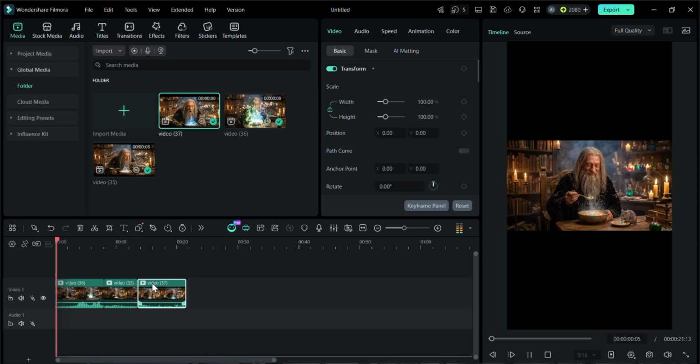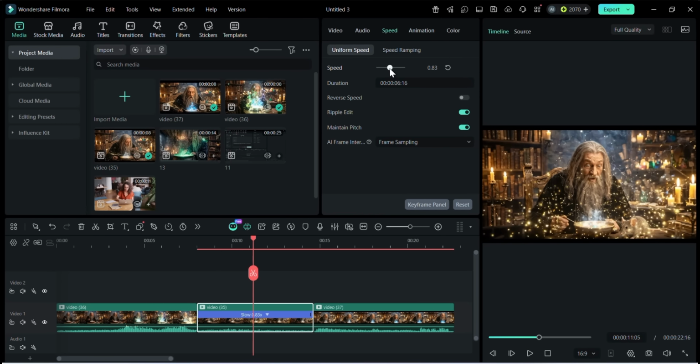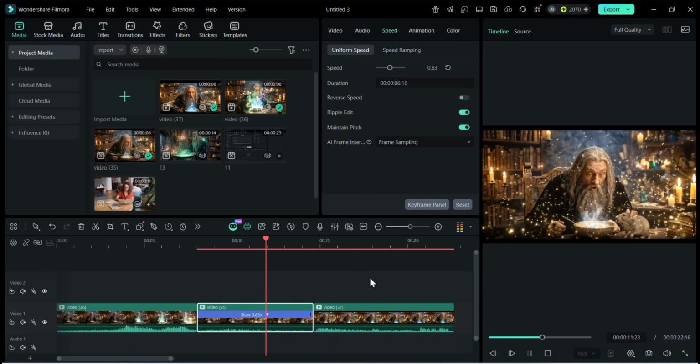Now, I bring everything into the timeline. This is where it actually starts to feel like filmmaking. I place the scenes in order and start adjusting the pacing. I slow down the final moment slightly just to let it land better, because timing is what creates impact.